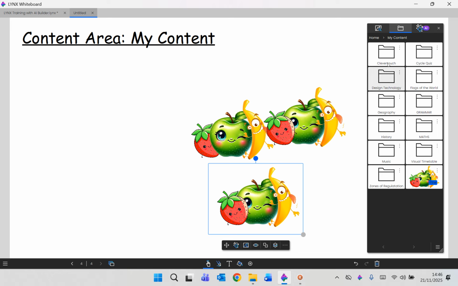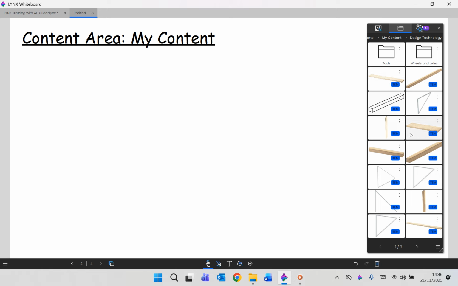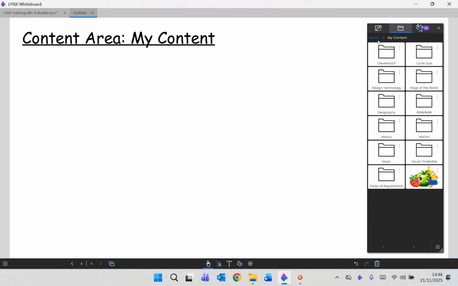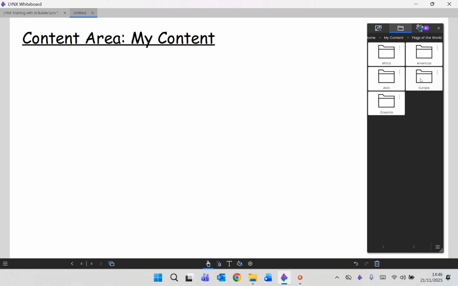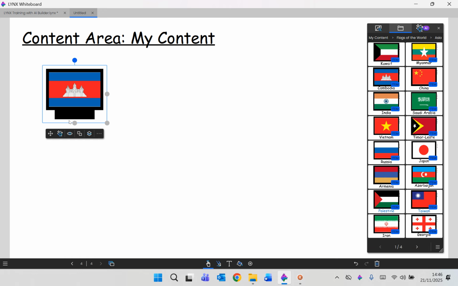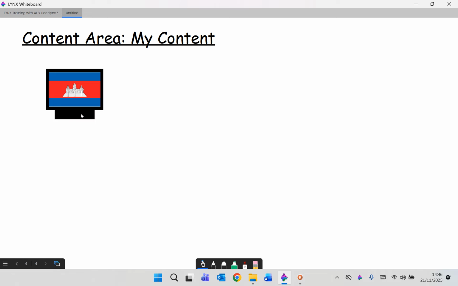Now you can see my folders are populated with lots of different things, and we can send you this folder. So for example, for design technology, there's a range of wood and card shapes for building up designs, vehicles and other things. We've got a range of tools that we can drag out at any time as well. We have flags of the world, and these are great because when you drag them out onto the page, the name is blacked out until you want to use it in presentation mode. Click on there and it will reveal the name.